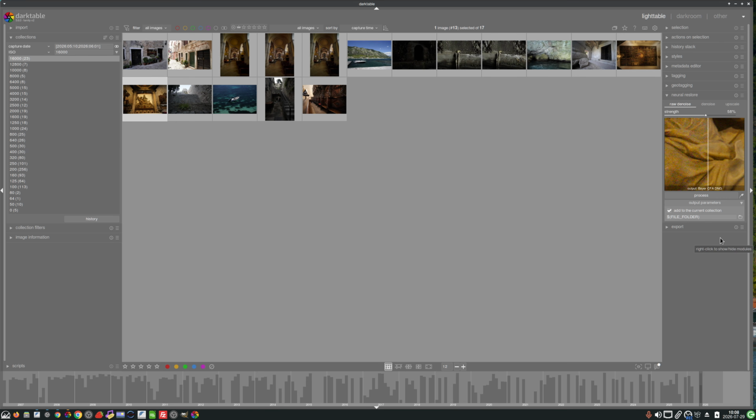Your mileage may vary. Once you've decided on a strength value, you've got some output parameters, a checkbox to add it to the current collection, and a folder where the new file will be generated. And by default, it goes with file folder, which means put it alongside the actual input image. So they sit side by side on your file system.